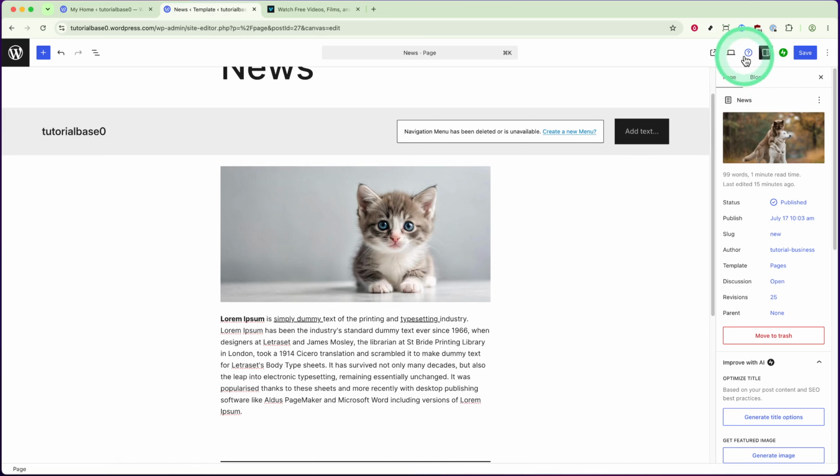And there you have it. You've successfully added a background image to your WordPress site. This small change can make a big difference in how your website feels to visitors.